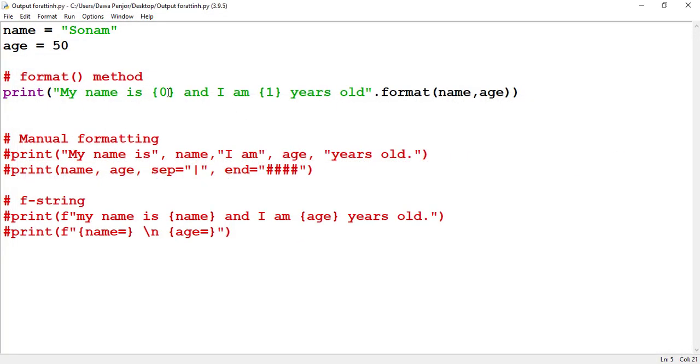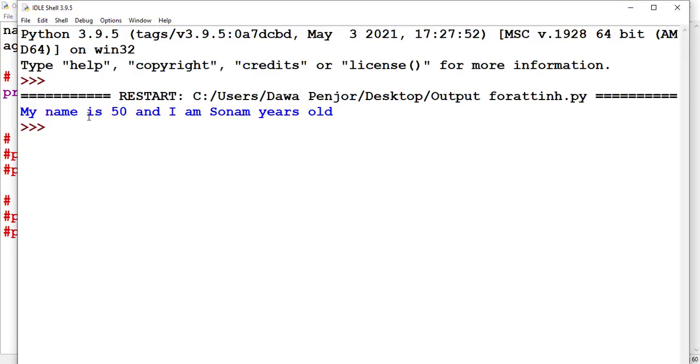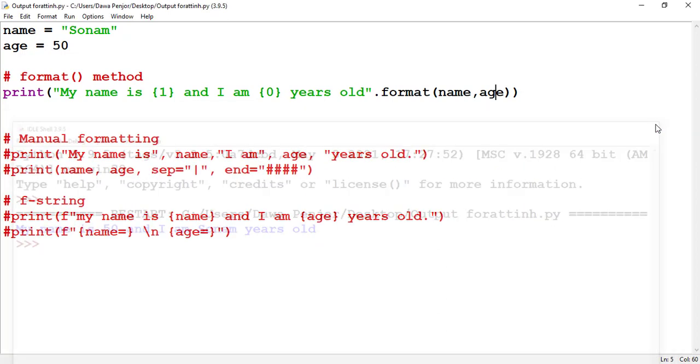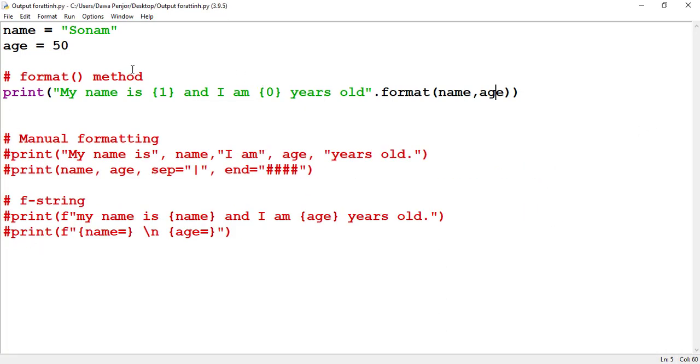So now what if I place something like this? Now I want to print something like this. I am passing age, that means age is at position 1 and name is at position 0. So I'm passing something like this now, 1 here, 0 here. So if I run this program, you see that my name is 15 and I am Sonam years old. It becomes something like this. Basically what I'm trying to teach here is this format method also takes in a position inside this bracket.